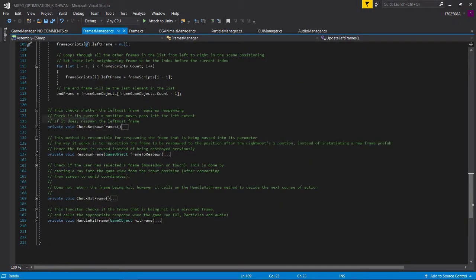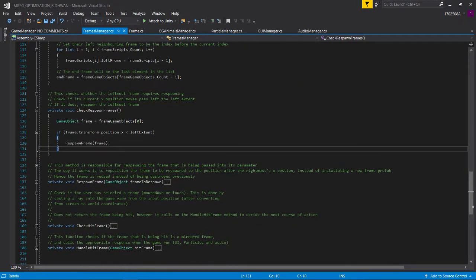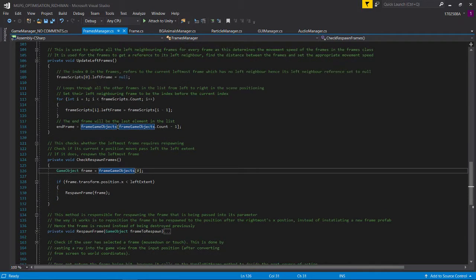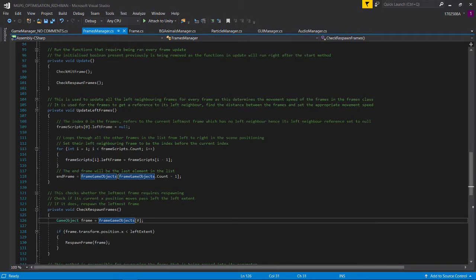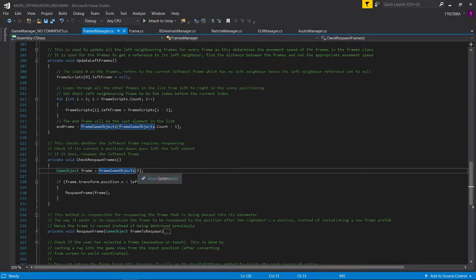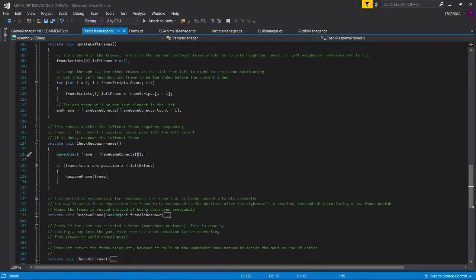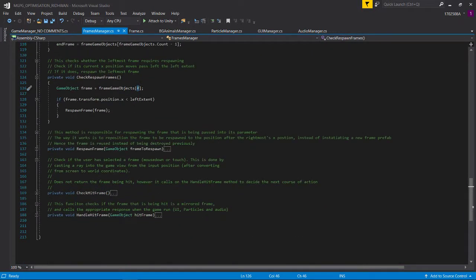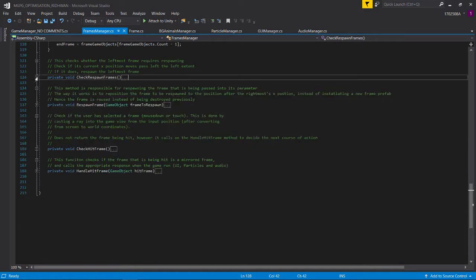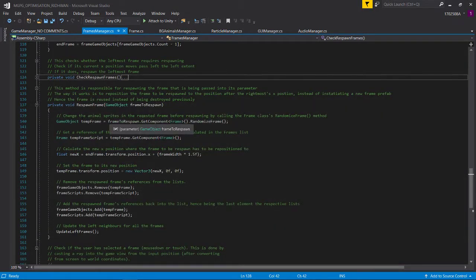So next up, we have the check respawn frames. So basically, in every frame update, it will check whether the leftmost frame, the game object, is going past the left extent. If it's true, then we'll bring it into this respawn frame function that I've refactored, which takes in the frame to respawn and will actually respawn this frame. Next up, we have the respawn frame function.